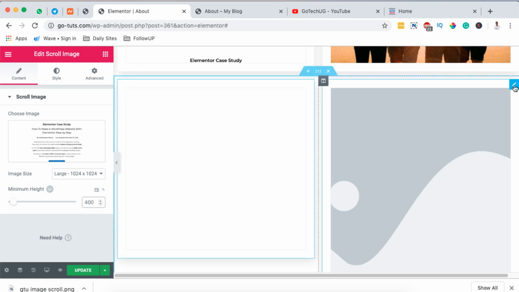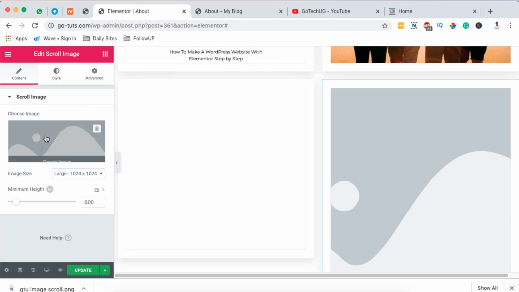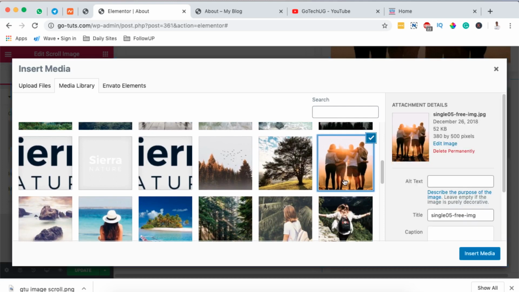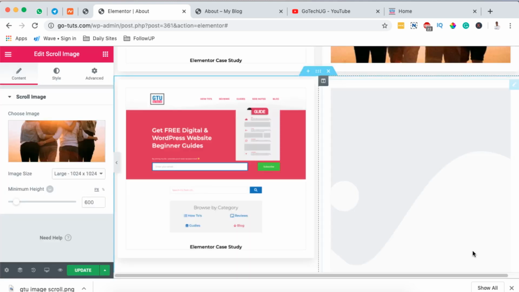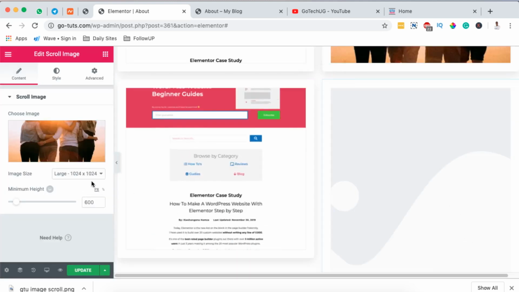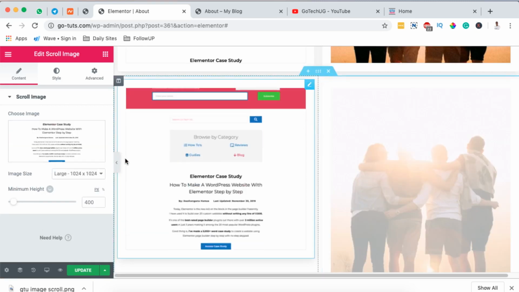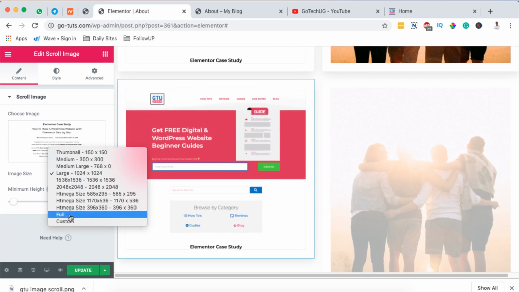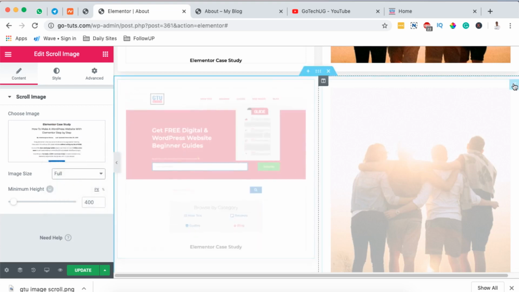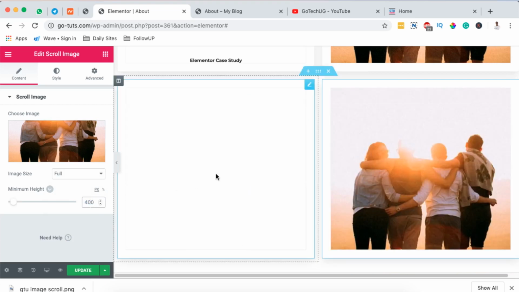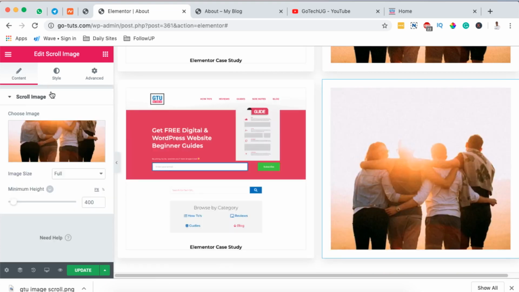The same, I'm going to come on the other widget, come to choose image, and then I'll select my image that I want to use in this section. In this case I use this image, insert it into the widget, and then I'll choose the image size to be full. The same here, I'll make it to be full. Before I forget to set the image height over here to 400 to be matching on the height. I simply now have my two widgets configured.